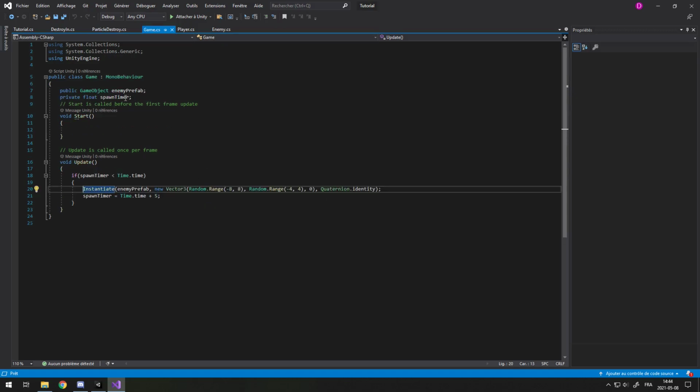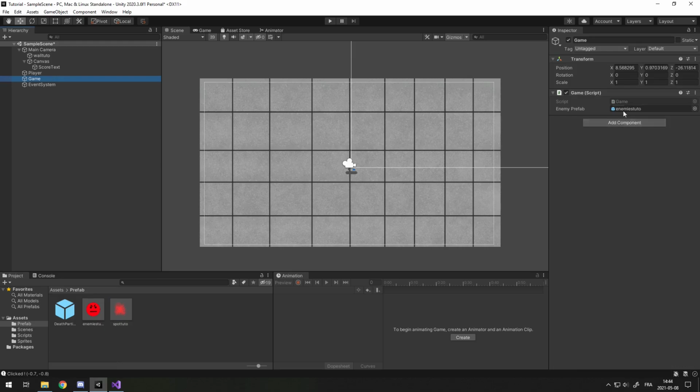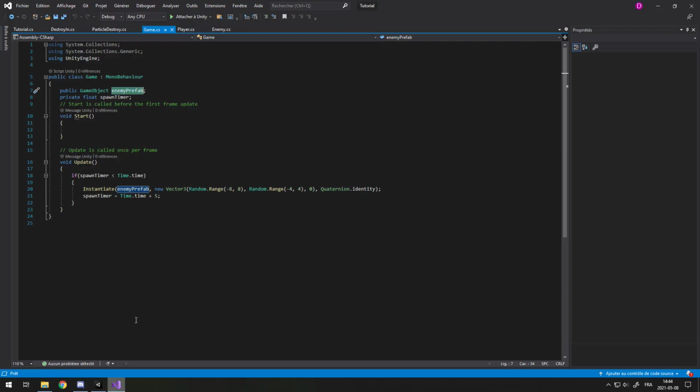Here I have the game script, which has the enemy prefab. So over here in my game I drag in the enemy prefab. I have my timer, and when the timer is ready I create a new game object. If you don't know how to do this, you can check my Unity basics on game object. So just that will make an enemy spawn every 5 seconds.